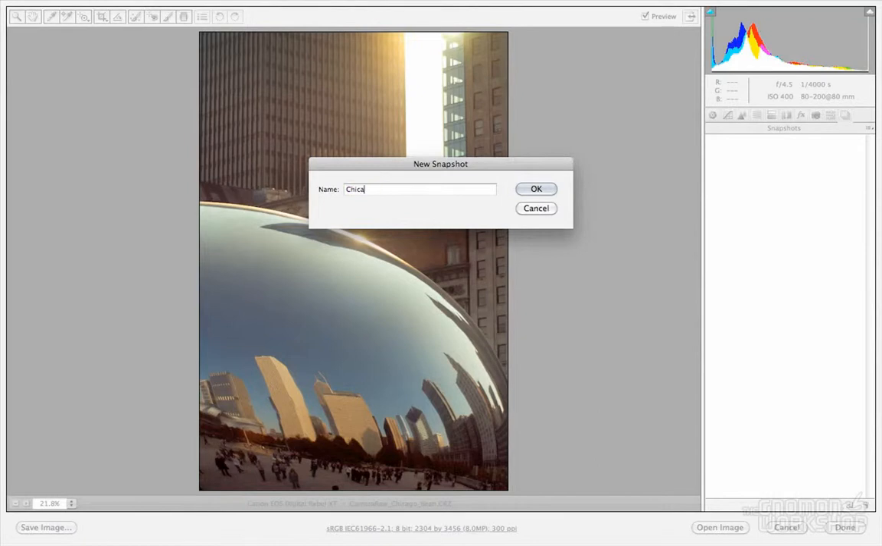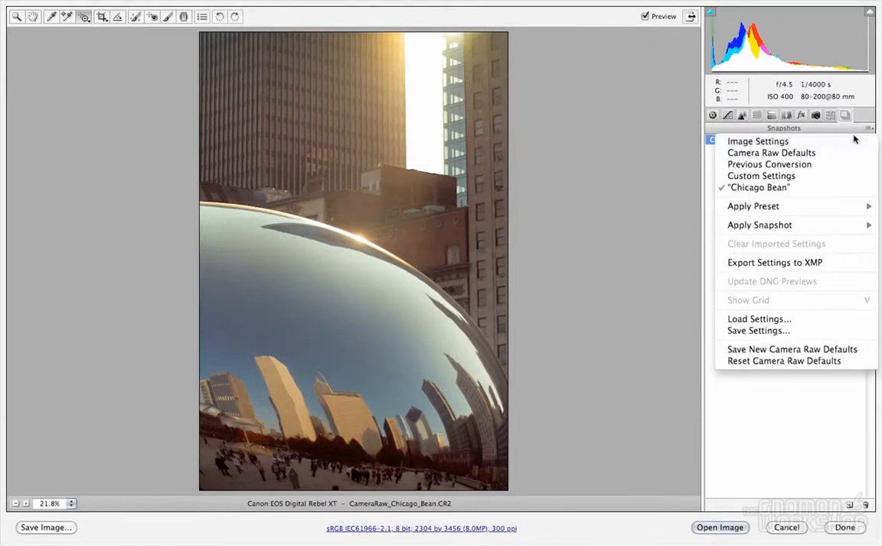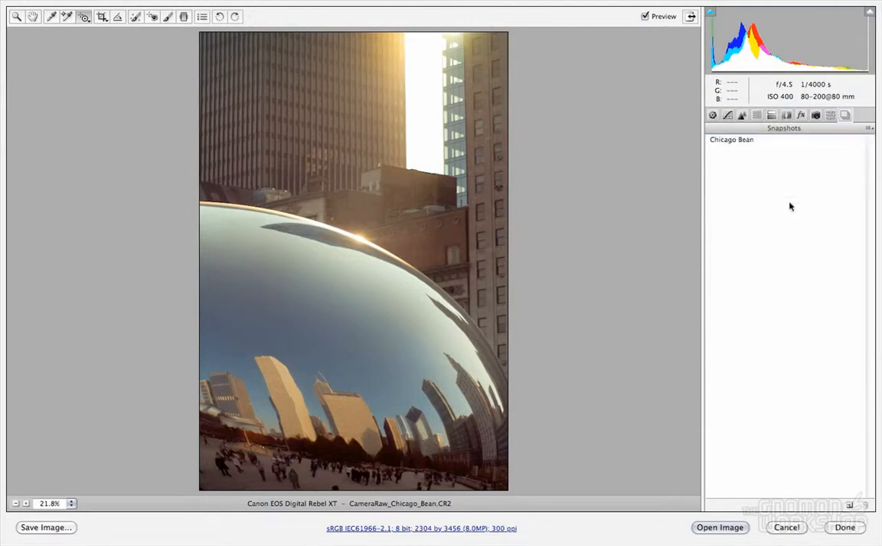We could say Chicago bean. And it's going to take that snapshot. So if we go ahead and revert, we could say camera raw defaults. It went back to our original state. And there's our snapshot with our settings. Or presets. We can load up the presets there too.